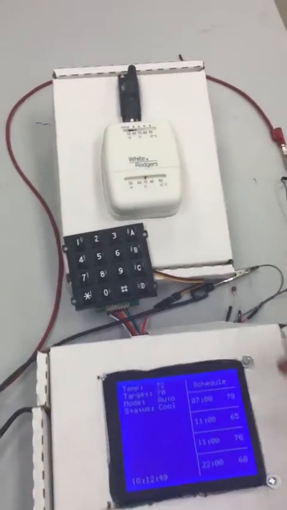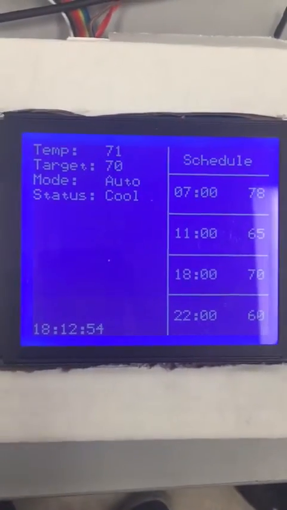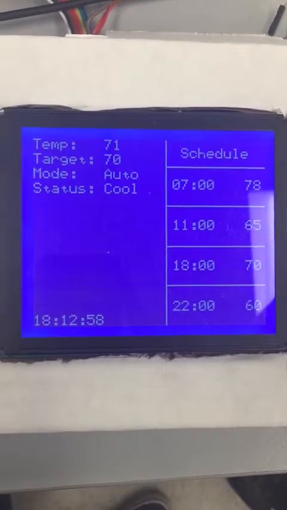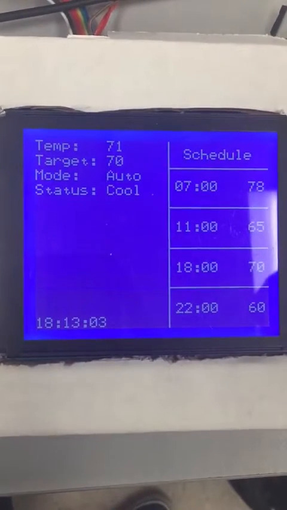So how this works is down at the user interface. You can see it'll tell you the current temperature, the target temperature it's trying to get to, whether or not it's following the schedule in automatic mode or if it's in manual mode where you can just set the temperature, and whether or not it's cooling or heating your apartment.